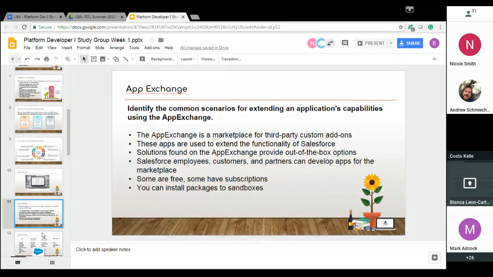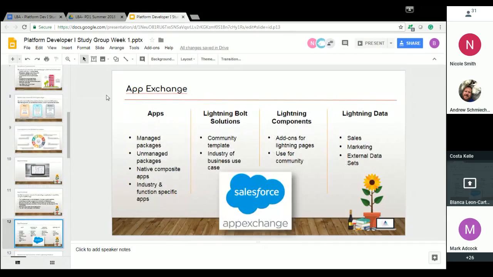And so let's talk a little bit about what you find on the AppExchange. So for apps, there's managed packages, there's unmanaged packages, there's native composite apps, there's industry and function specific apps. Another area is the Lightning Bolt solutions, which have community templates, industry or business use cases. There's Lightning components, so add-ons for Lightning pages, use for community. And then there's Lightning data for sales, marketing, external data sets.